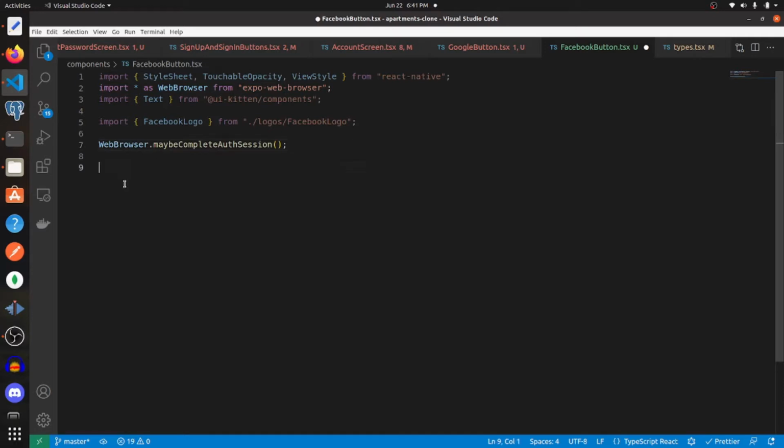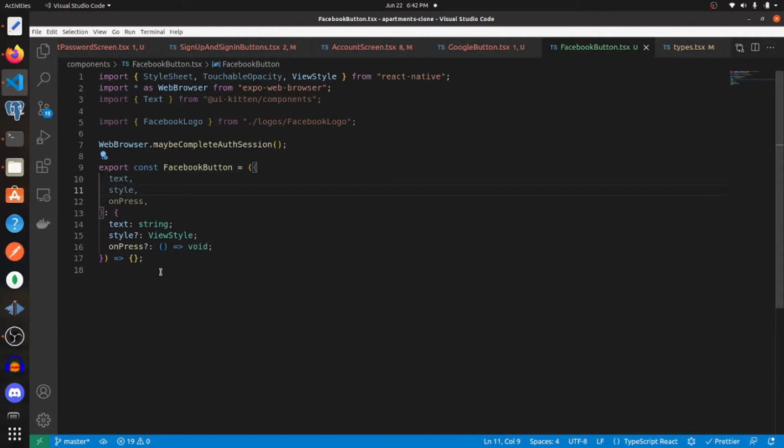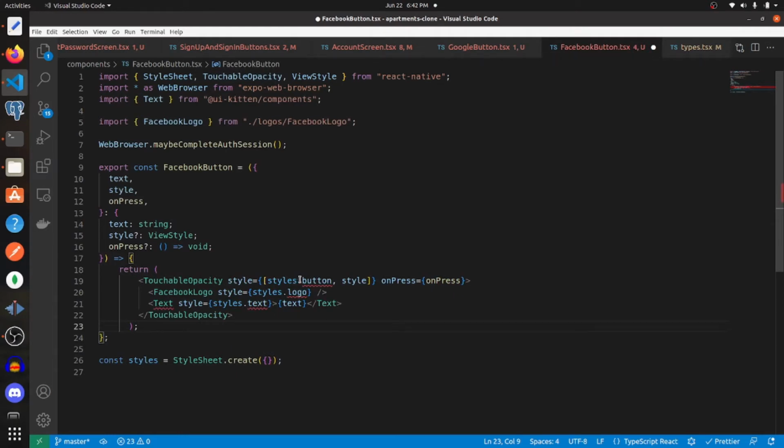And then let's create our component here, and it's going to take in the same props as the last one. And let's create our styles below. And we will be returning the same stuff as the Google button, just with the Facebook logo this time and some different styles. So let's get to creating those styles.